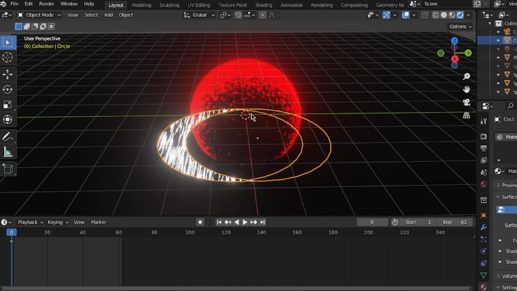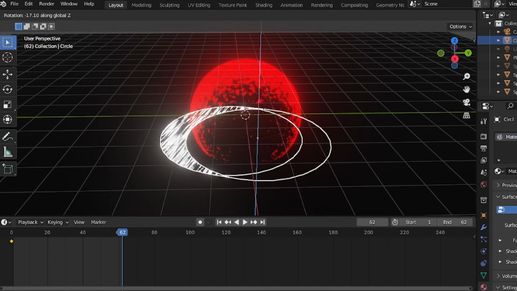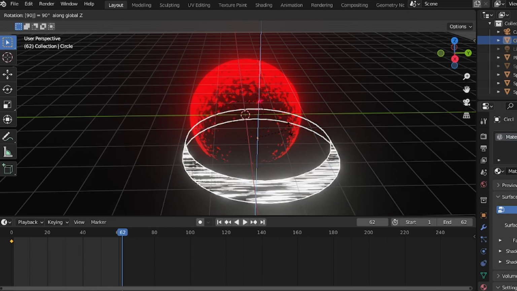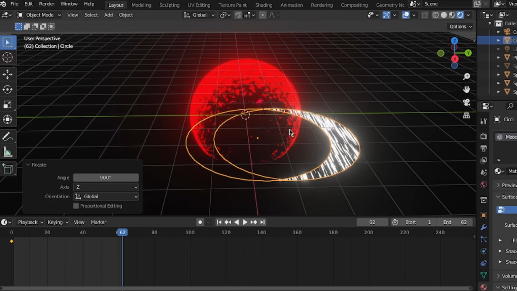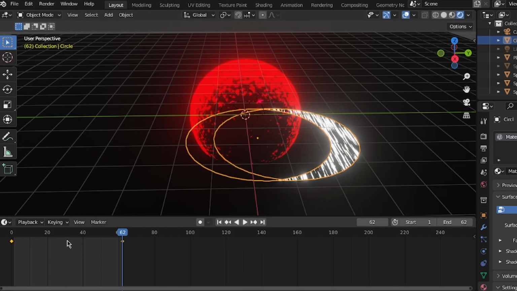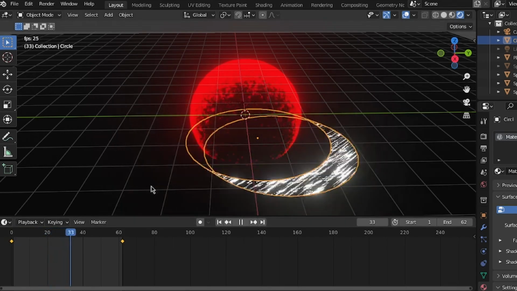Okay, I've done it. Sorry, it broke on my end, but just location, rotation, scale. Over here, rotate by the Z, 900. And then location, rotation, scale. And then you can see it does the spin.